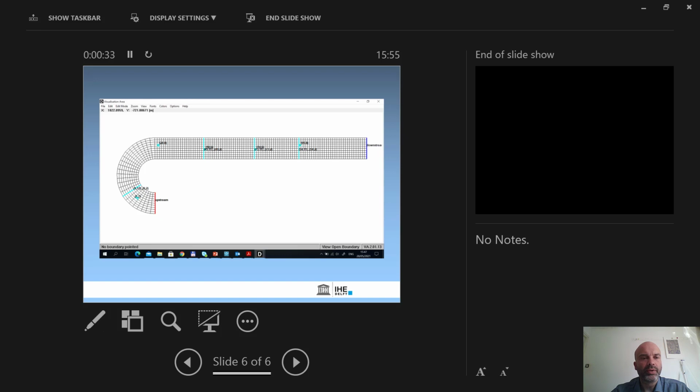This is the model that we generated before. You see clearly that there is a bend here and a rectangular channel. There's a blue boundary here, which we will make tidal. And there's a red boundary that is at the moment an inflow of fresh water.